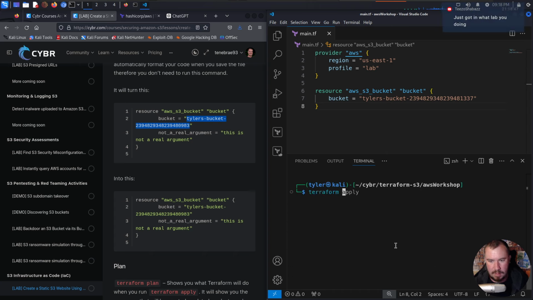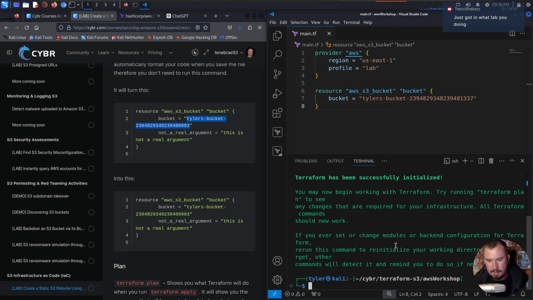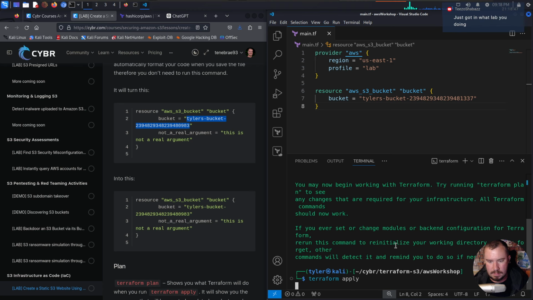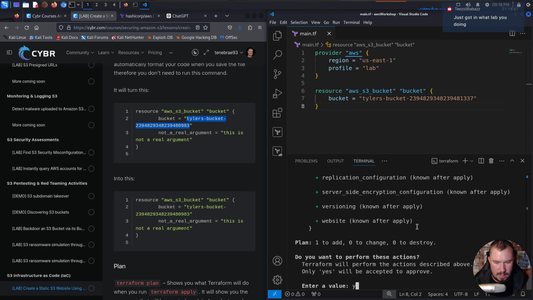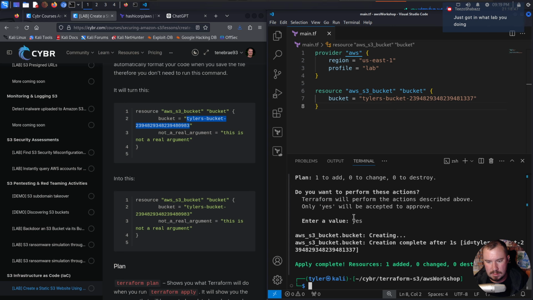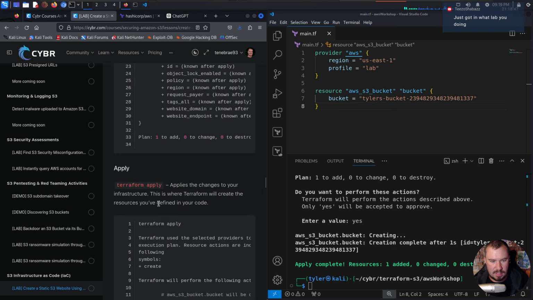And we'll do terraform init again to initialize it. And then terraform apply. And yes. There we go. Now I successfully created the bucket. Beautiful.